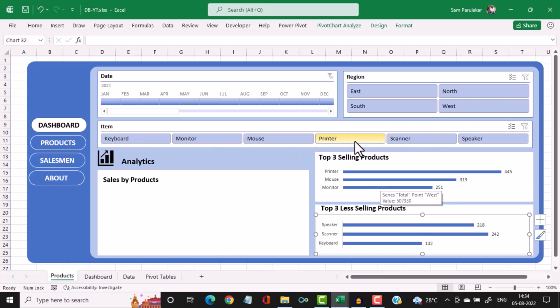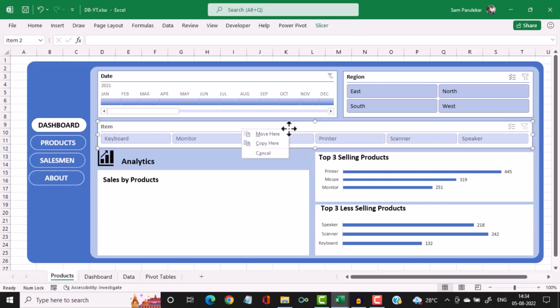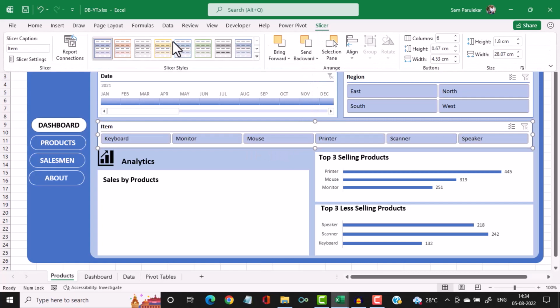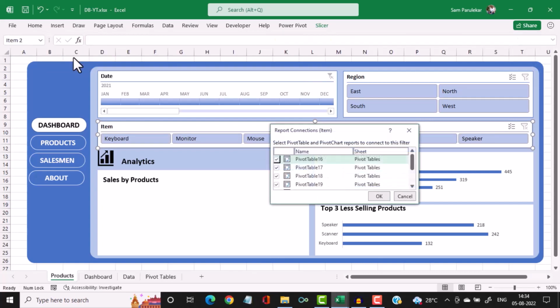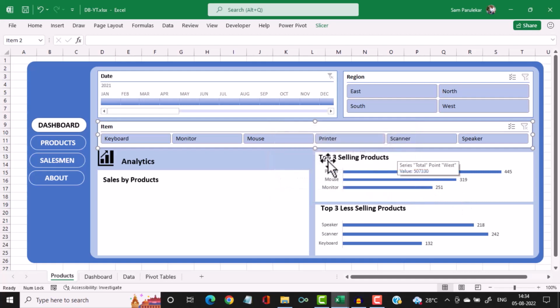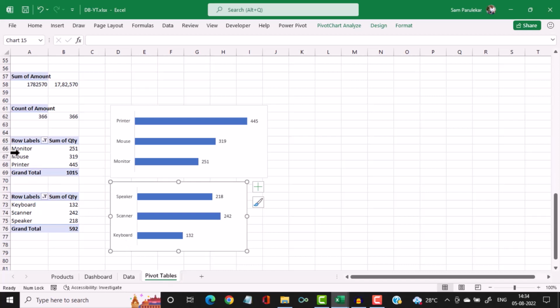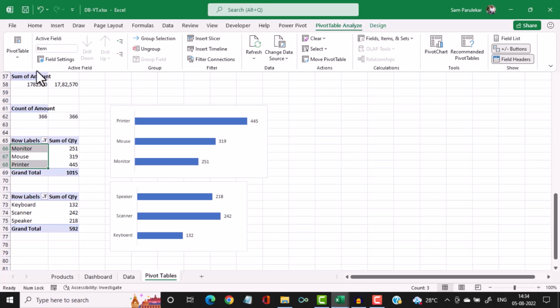So what you have to do is you have to click anywhere on this, and after that click on slicer, and in slicer you have report connections. In these connections you have to remove the connection of that slicer with these 2 pivot tables. But for that you should know the names of these 2 pivot tables. So let us go into pivot table and click on this pivot table and click on pivot table analyze. So over here where you have this pivot table, you have the name pivot table 22. That's the name of this pivot.